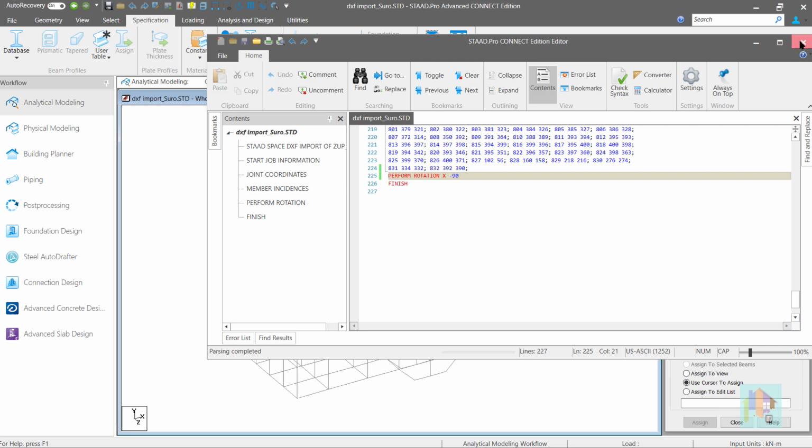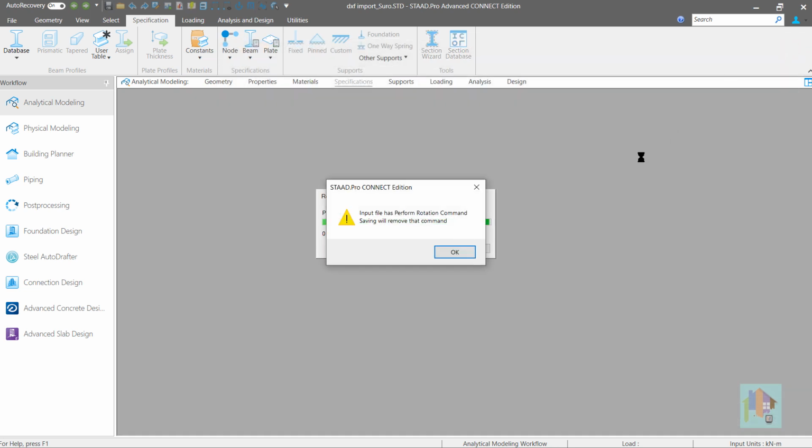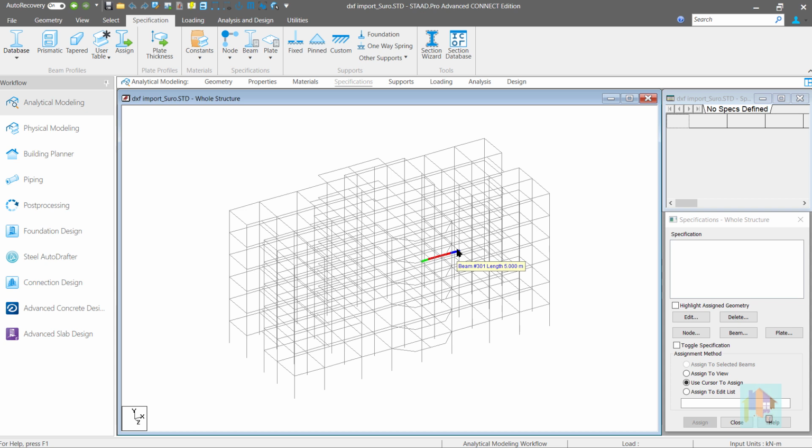The only problem is, each time we open the model or change anything in the input editor, a warning is reported about this command. We can ignore this. It's just a junk message. The program does not remove this command. This will solve the orientation problem, and now the structure is properly aligned with the default axis orientation. We can use any command, including floor diaphragm, without any problem.